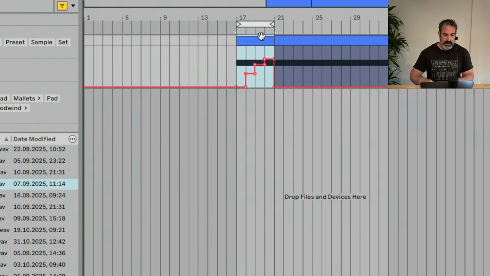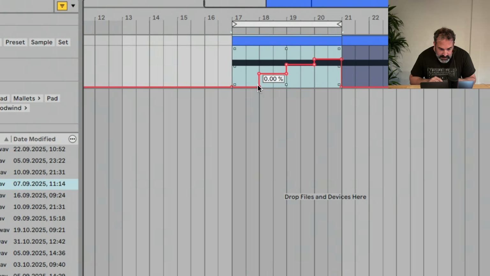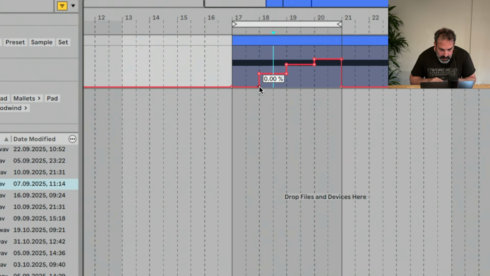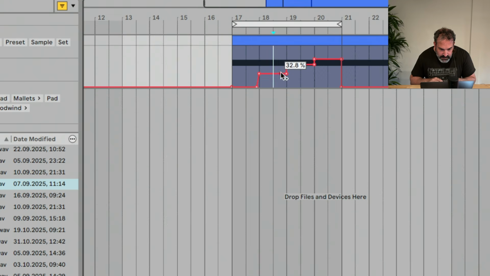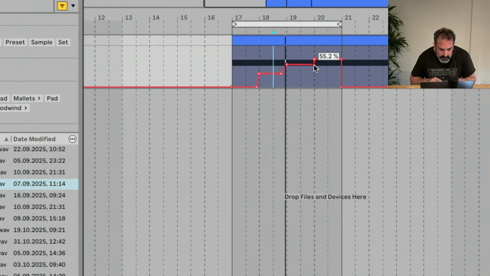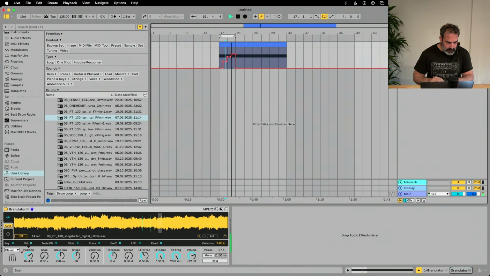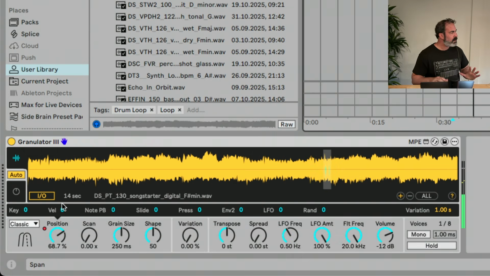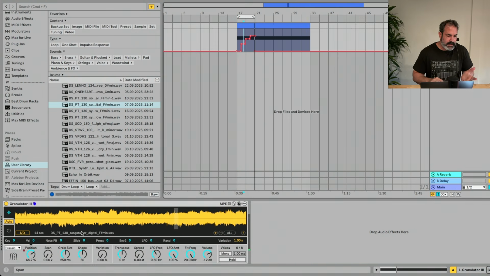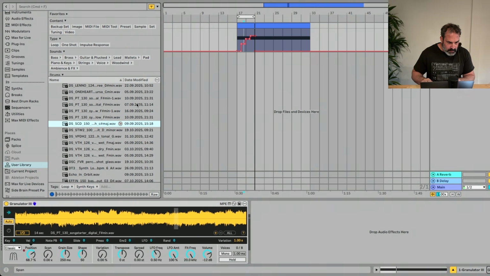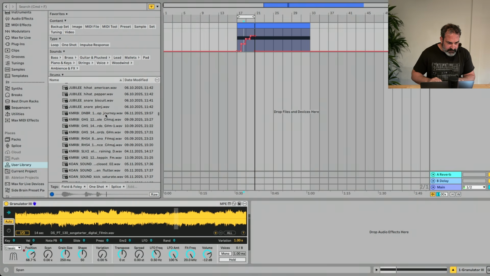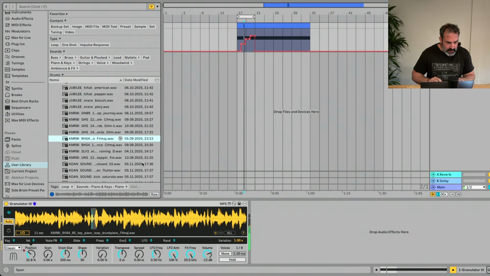Right? And let's loop that. And we can even maybe make it a tiny bit glide into the next position. Maybe sound like this. And it's quite endless because now I can take another loop. Let me find something here. Probably not, but maybe.